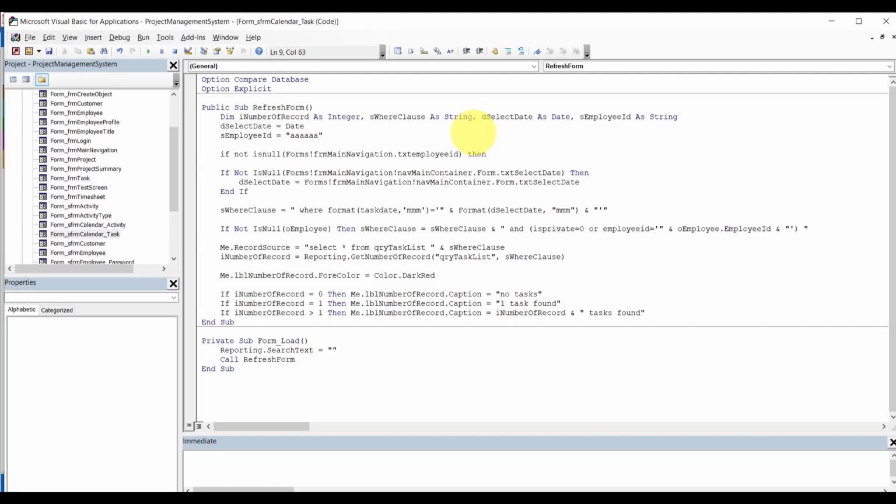Then as employee ID equals .txt employee ID, and that will be fine. Alright, and now from here, this guy will always be something, you see, because we preset it in here, and it will at least be this guy. Or if this ID on the main navigation form is not empty or null, then we're going to get a new one right here.